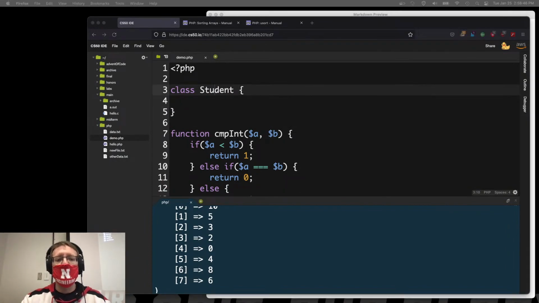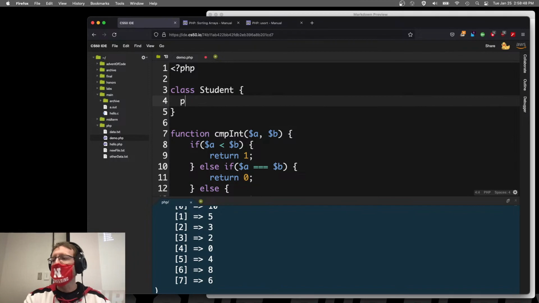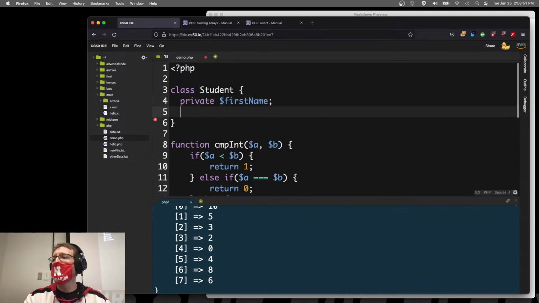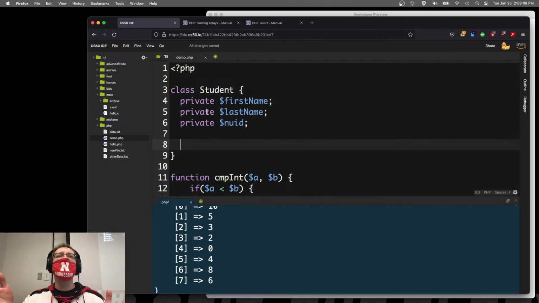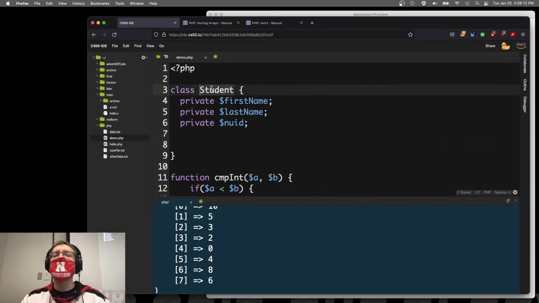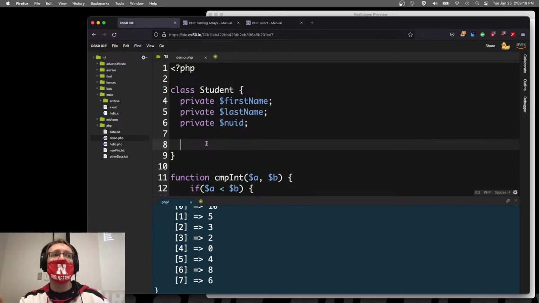All right, whatever. Let's make some private variables here. Private first name, private last name, and private NUID. Private and public are respected. You will not be able to access them unless you do it through getters and setters. Now, in Java, if you wanted to create a constructor, that constructor would be named after the class. In PHP, it's different. In Java, you can have multiple constructors, and if you don't define one, a default constructor is provided for you.